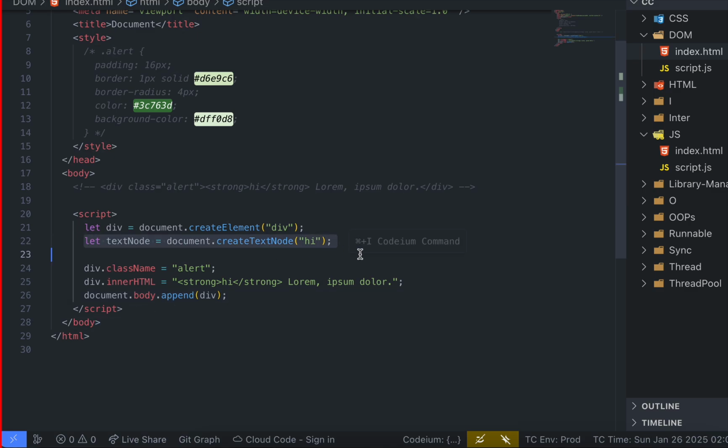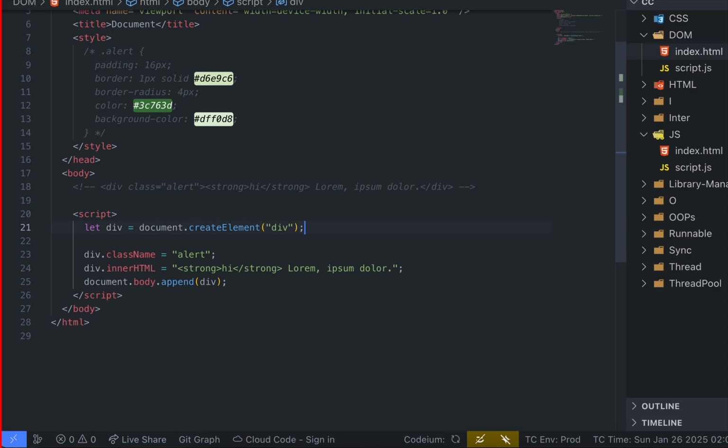What we have done: the first step, we created the div using document.createElement. After that we updated the class name of the div to alert. After that we added the content to the div using innerHTML, and finally we added the div to the document using document.body.append(div).